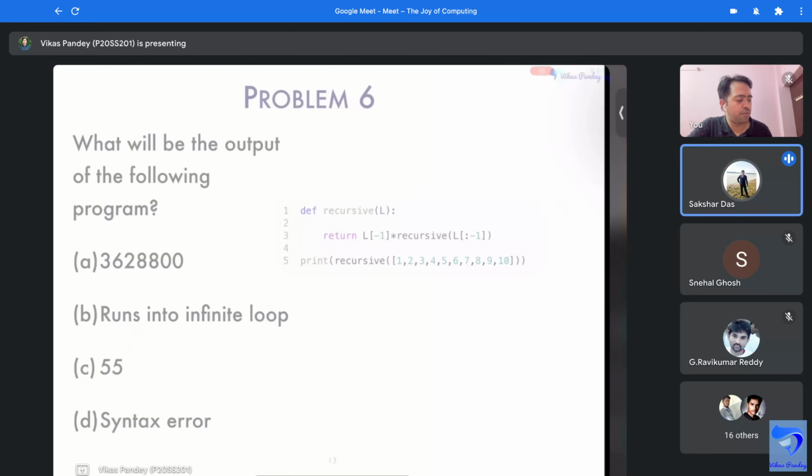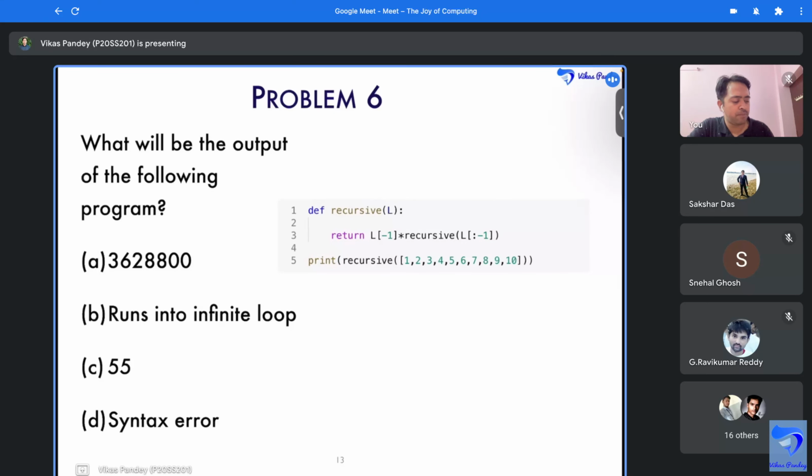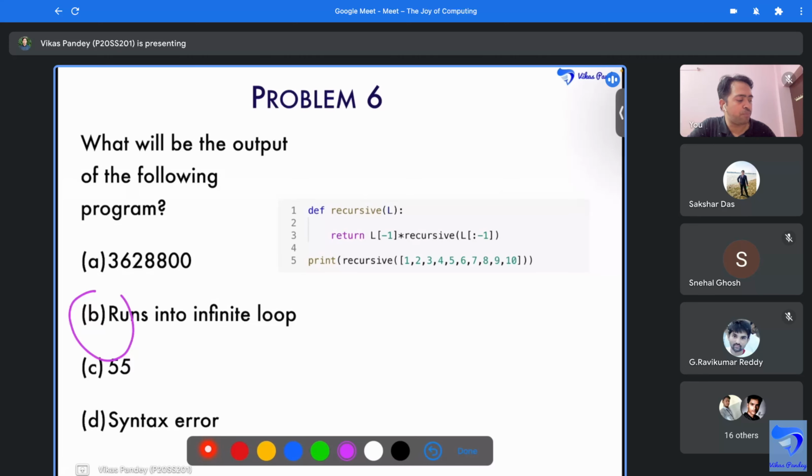What will be the output here? It runs into an infinite loop because no base case is defined. So remember that we need a base case. If we had a base case, this would have worked fine, like we created later on. Clear? Or any confusion in this?